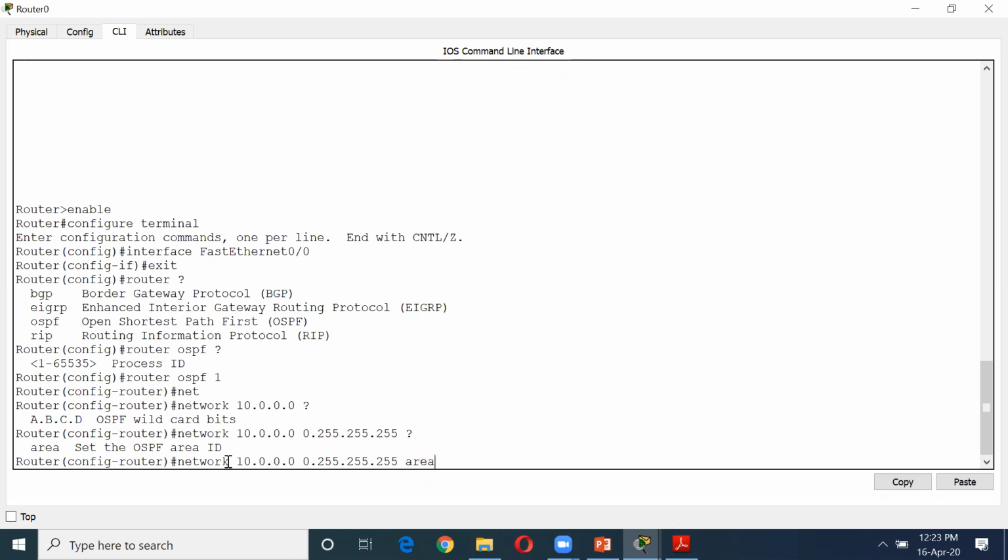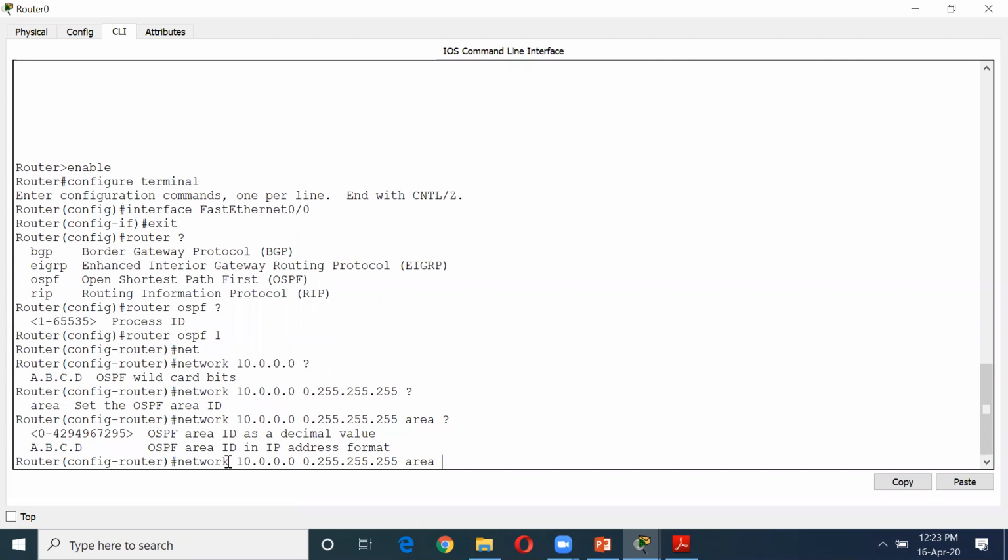So the area word should be there. Now give a question mark, and it will show you the OSPF area ID. There are again two ways: you can give that ID in IP address format, or in a decimal value. So I need to mention that area number, and there is no autonomous system without area 0. Autonomous systems should have area 0, and that area 0 will be known as the backbone area. So I have given area 0 here.